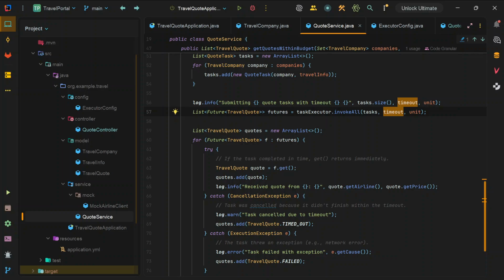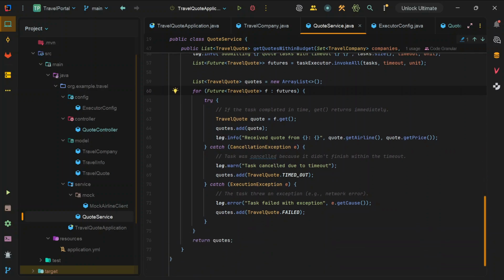But wait, what happens to those cancelled tasks? Do they just keep running in the background, eating up resources? Great question. Stick with me. So, invokeAll gives you back a list of Future objects, one for each task you submitted. Now you loop through them, but here is the thing, some of these futures are done, some are cancelled, and some might have thrown an exception. Watch here how we handle this like pros.